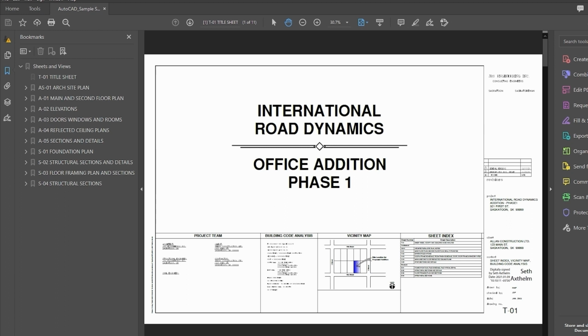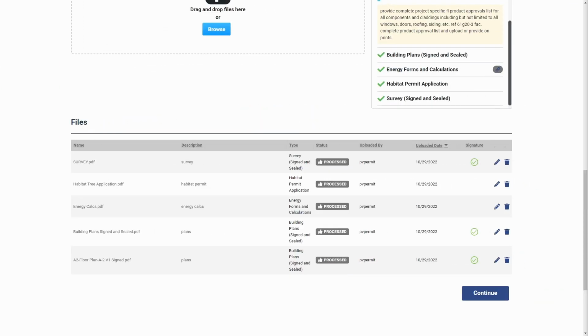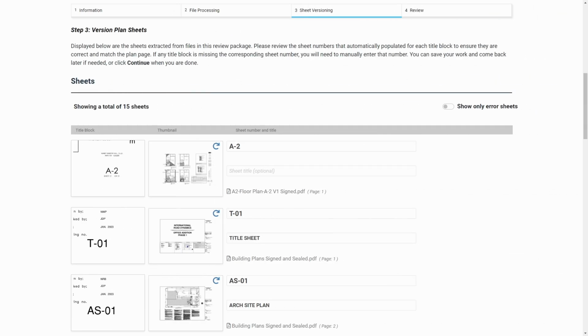Now, let's get back to the plan room to complete the file processing step and move to Step 3, sheet versioning. After the file processing step completes, click the Continue button to begin the sheet versioning step. During this step, you will review the sheet numbers identified during the file processing step and make any corrections as needed. There are several data points available to you to help you complete this review.